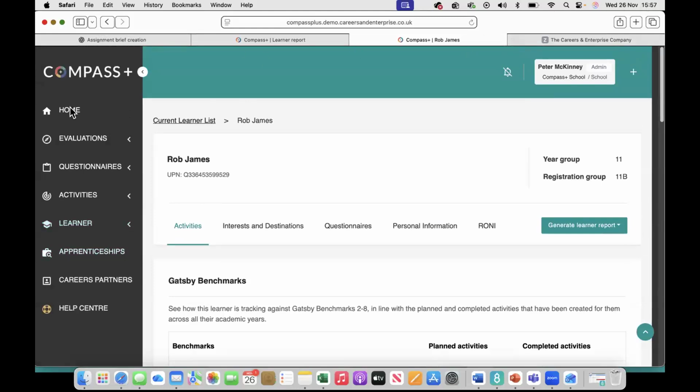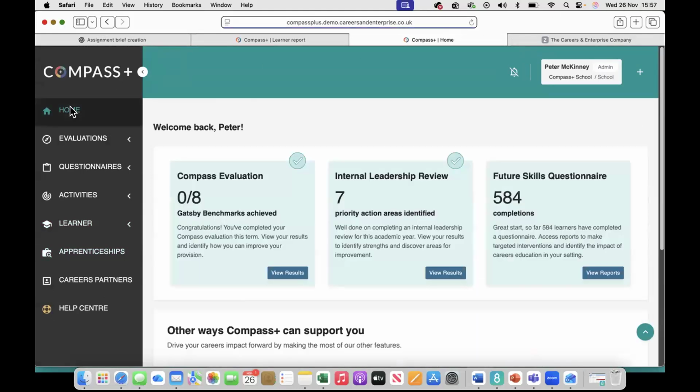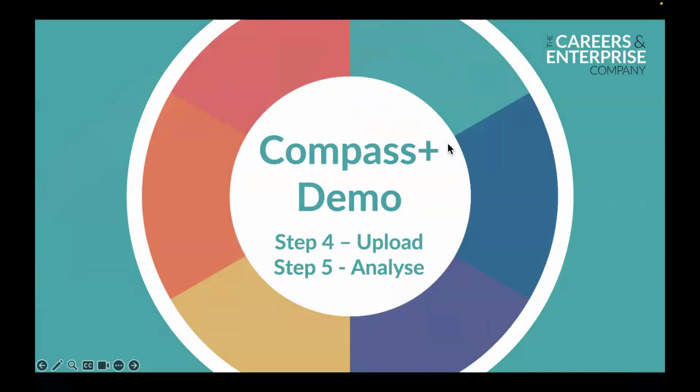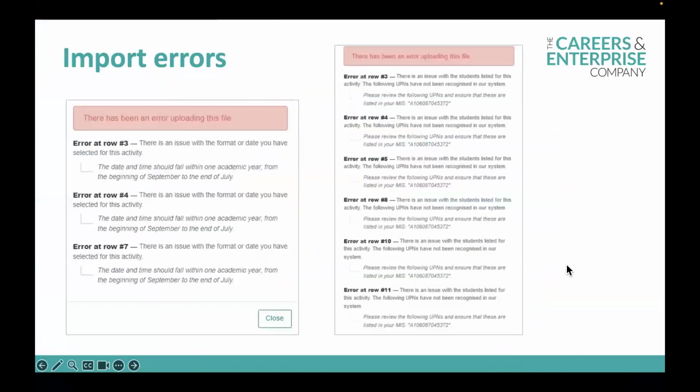Okay, so just going back to the home screen here. I appreciate that was a little bit of a whistle-stop tour on using Compass Plus and the functionality to be able to review uploaded Unifrog data. So don't forget to head to the Compass Plus Help Center, everyone, if you want more guidance on how to use any of those particular features as well. Now I'm just going to come back to the slide deck. As I mentioned earlier, here are some of the screenshots of what an error message might look like if any occur when you do your Unifrog upload.